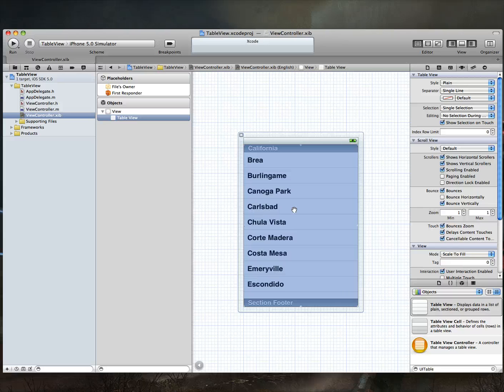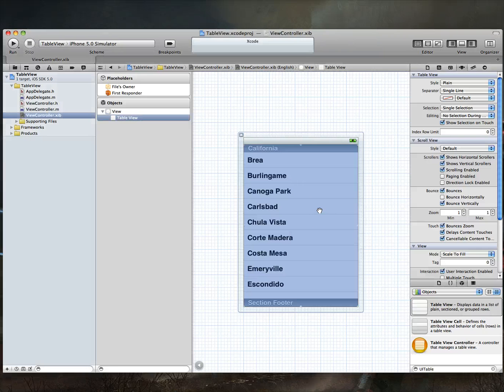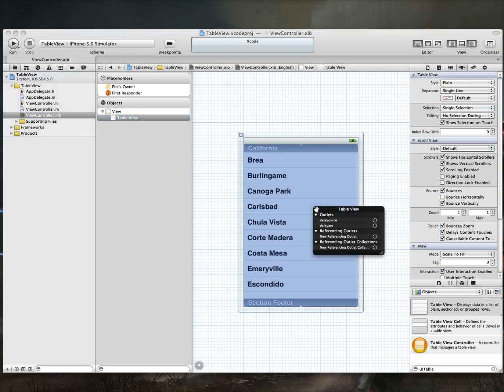Anytime you implement a table view, you also have to tie what's called the UITableView data source and its delegate to a particular class. What we're going to do is just right click, and if you don't have a mouse that supports a right click, you can also control click to bring up that same exact menu. You'll notice that under outlets we've got two options. One's called data source and the other's called delegate.